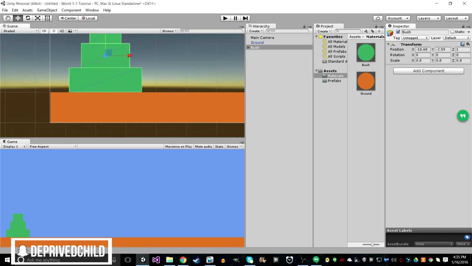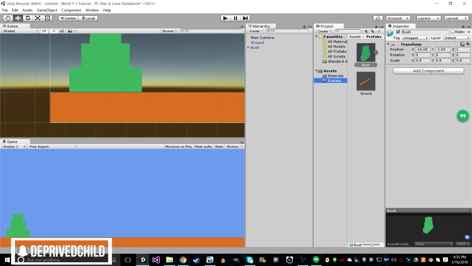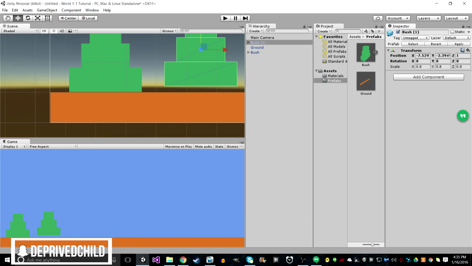Let's put this back to where it belongs. Click and drag the empty game object that has all the bushes and blocks and everything, and drag it in the prefabs folder, and there you are. We have this, and I didn't show you with the ground, but you can just make an army of bushes if you so choose to.